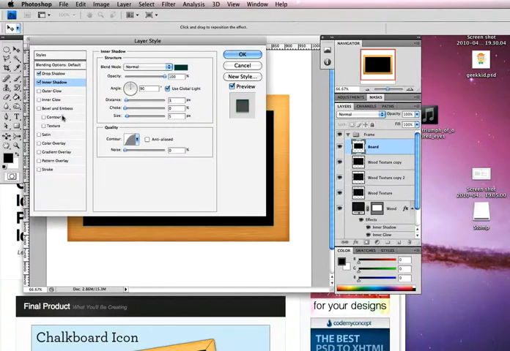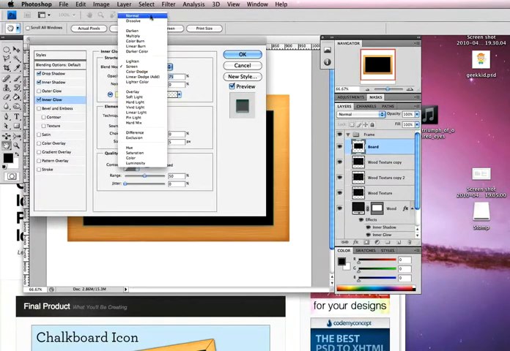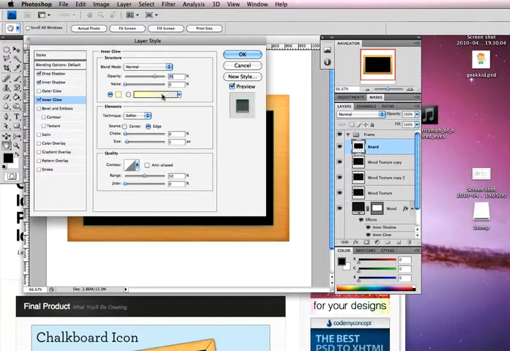And then we're going to apply our inner glow. Now the inner glow we're going to set to normal. Our opacity we're going to have set to 20. 0 for our noise. Black for our color.